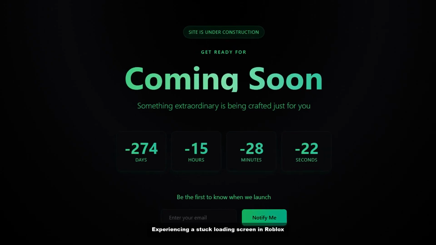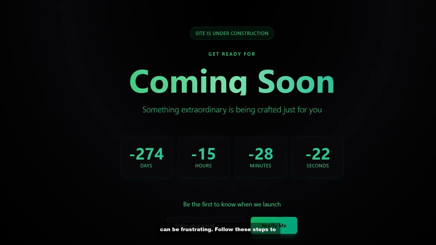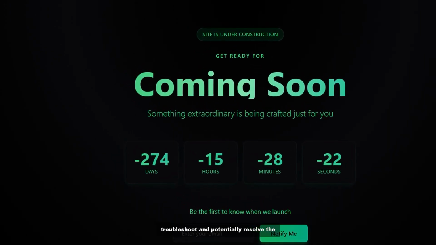Experiencing a stuck loading screen in Roblox can be frustrating. Follow these steps to troubleshoot and potentially resolve the issue.